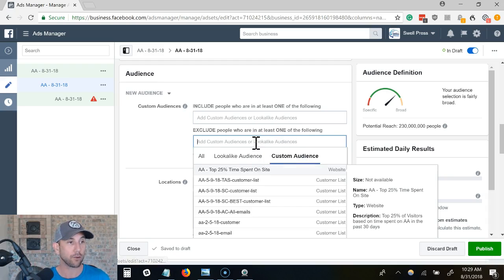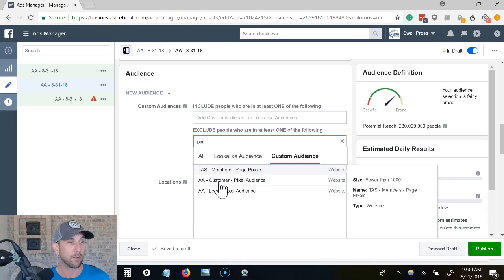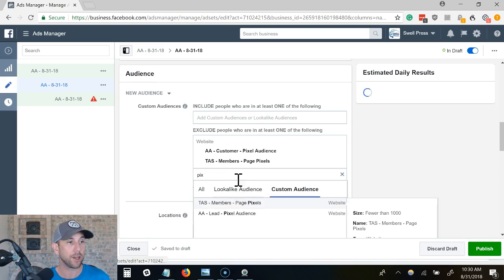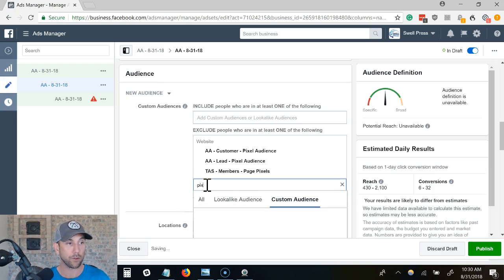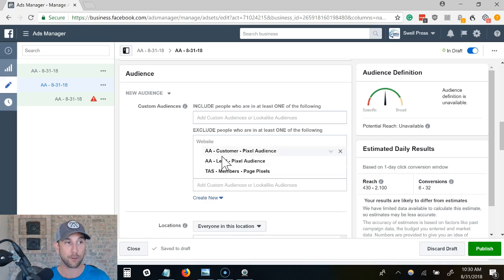So I've got it written down so I don't forget, but ultimately I'm going to search for these real quick. I name them pixel when they use the pixel. So I've got 3 pixels I'm going to add here. I'm going to add all of these. So essentially these are pixel based audiences. When someone takes a specific action that I want them to take, they get added to these pixel audiences. Then I exclude them from my main campaign.